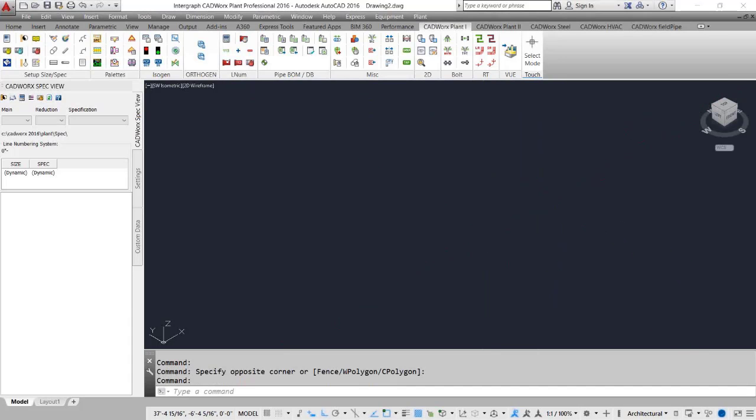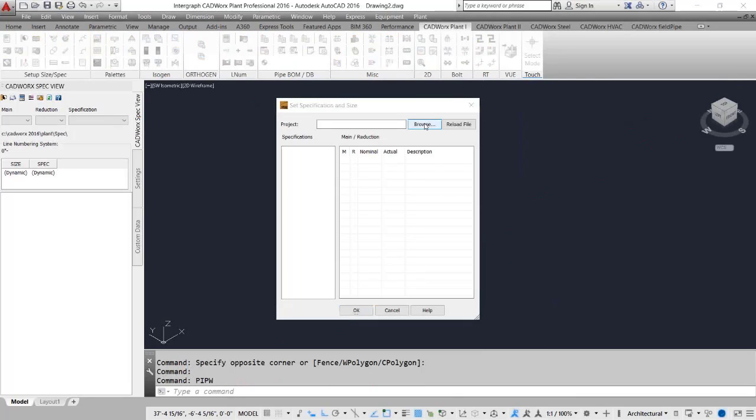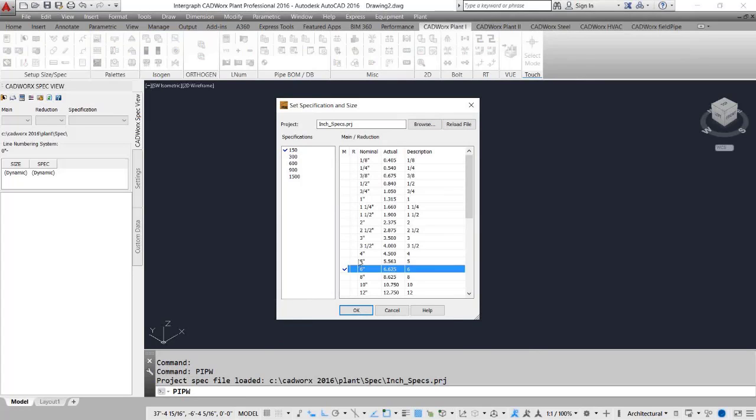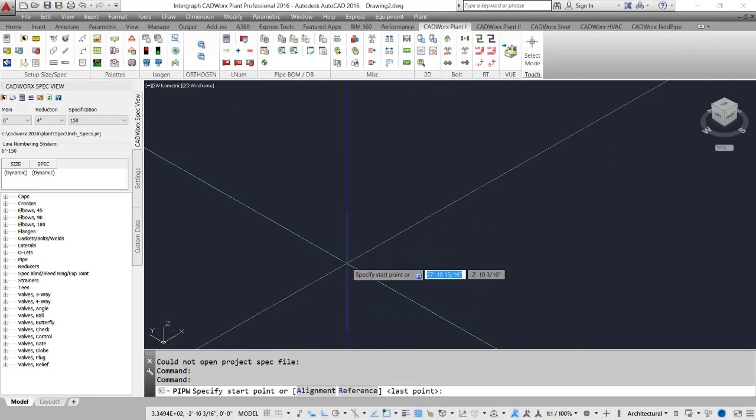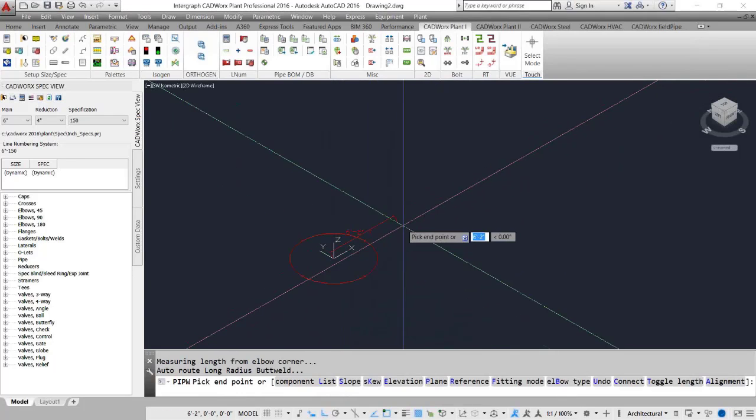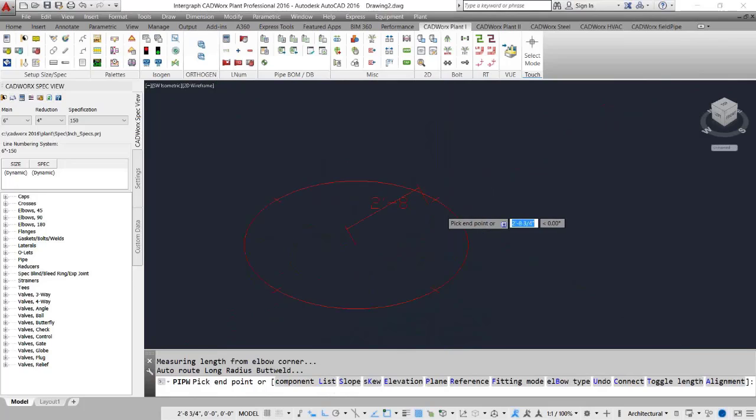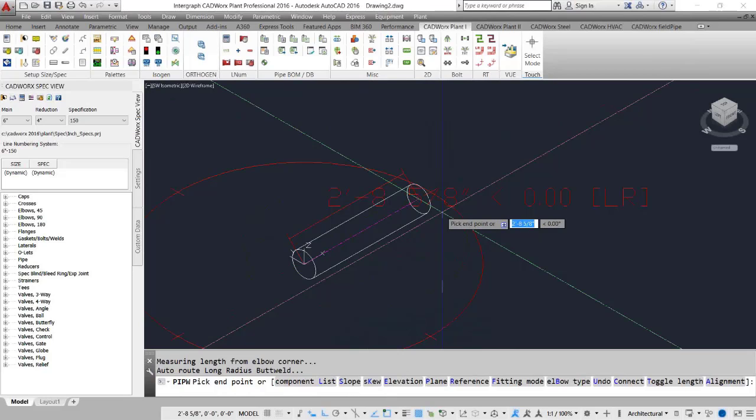So to do this, I'm just going to start the router here, and I'll select my specification and my spec. I'll set my main to 6 and my reduction to 4. So I'll say OK, and now I'm routing. So I'm going to pick a spot in arbitrary space here, and that does bring us to that when we're creating these user shapes, we don't have to keep our origin in mind because CADWorx handles the W block command based on your insertion point when you're defining the user shape.